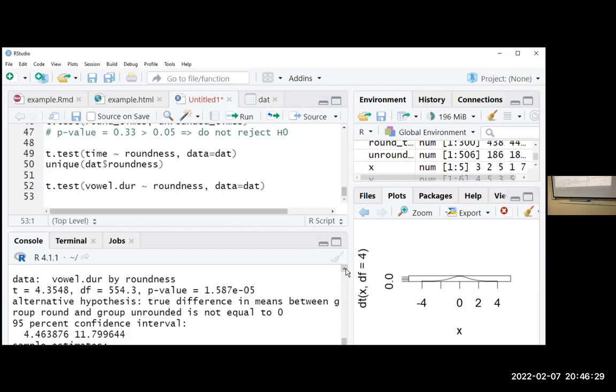You have p-value 1.587e-05. By default, our alternative is two-sided. Yes, by default it is two-sided. In fact, every time you run this function and you look at the result, it reminds you what your alternative is.